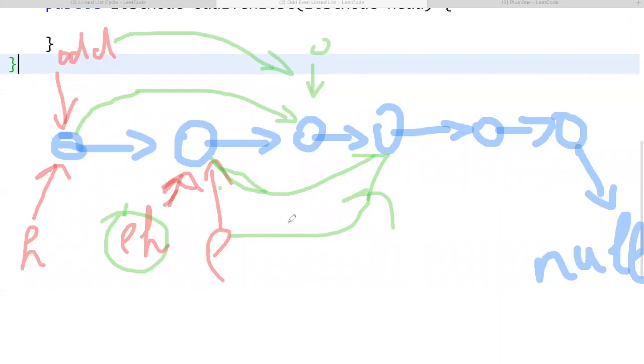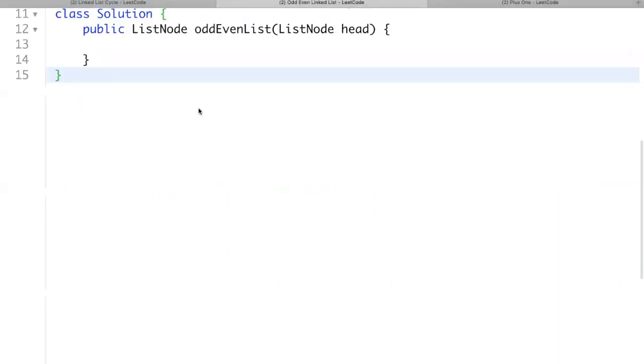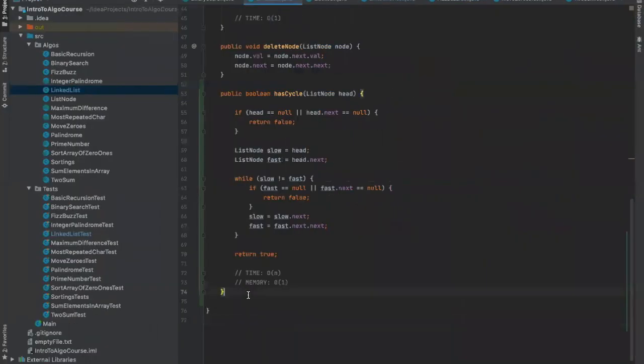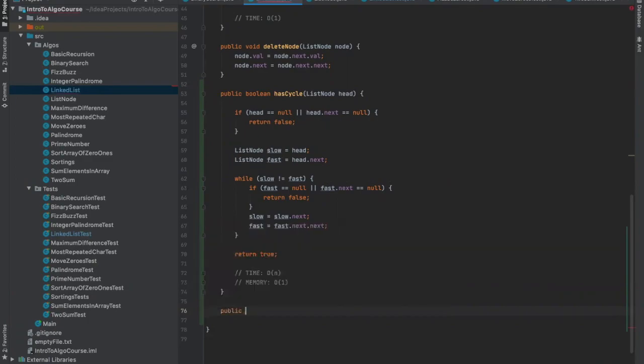Cool, right? So let me clear all my drawings. Great. So we need a new list node. So I need to return a list node. And odd even list is the name of the function. So I'm getting head here.